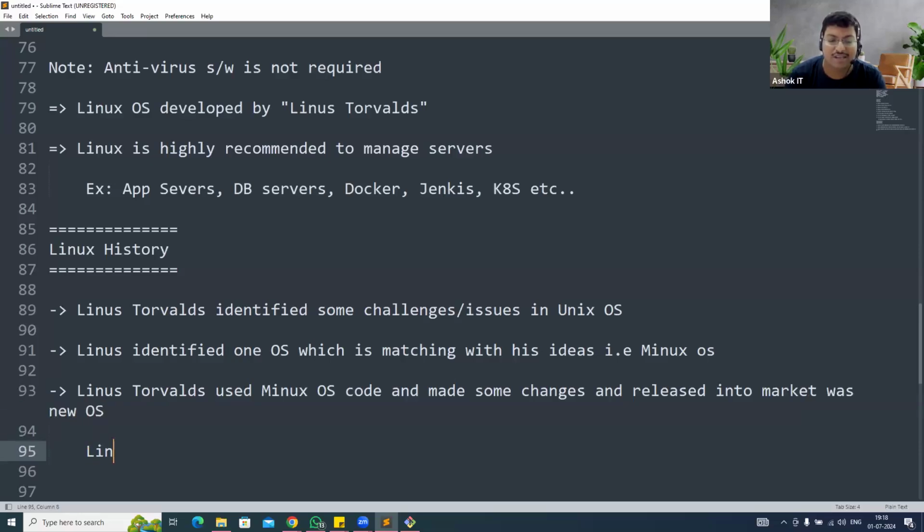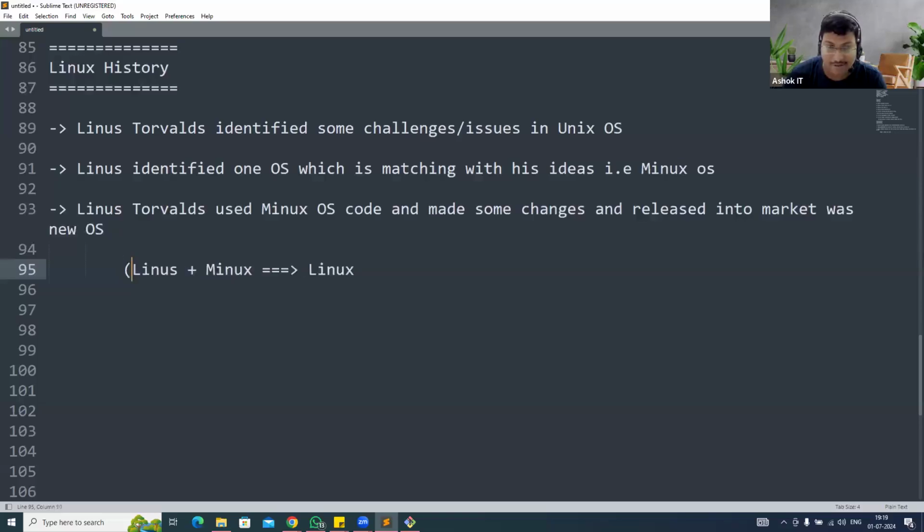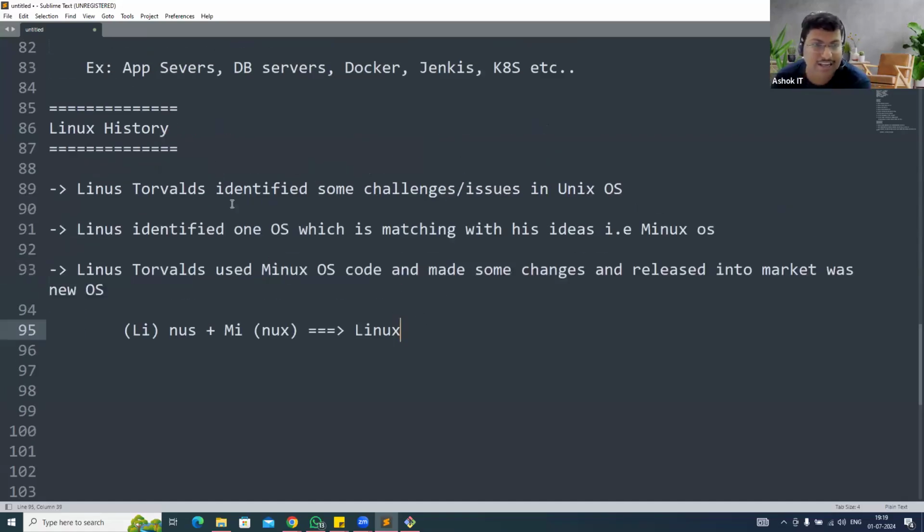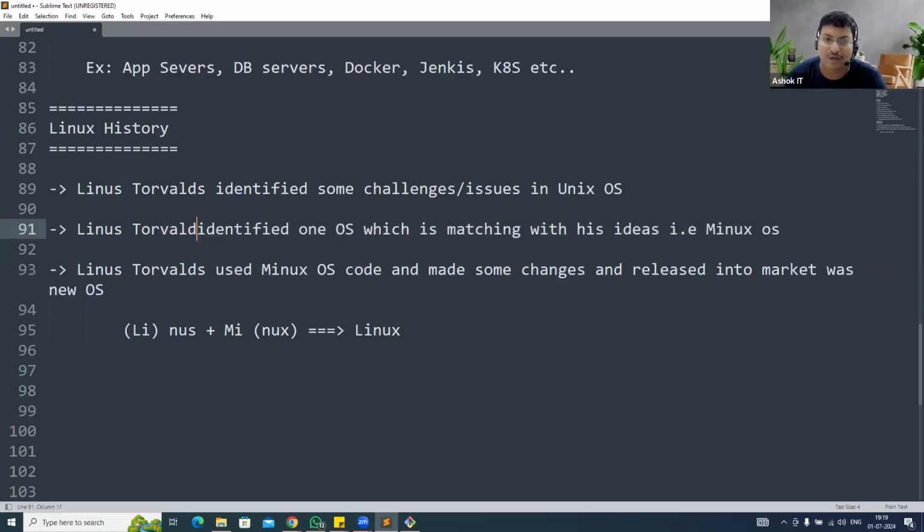So his name is Linus Torvalds. He used the Linux operating system. Finally, he produced the Linux operating system. From his name he took 2 characters, and from Linux he took 3 characters, and he named it the Linux operating system. The person's name is Linus Torvalds.